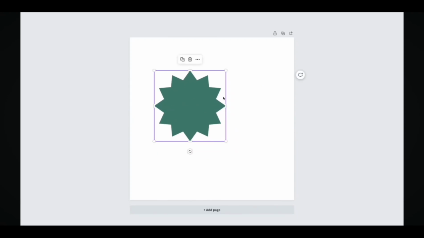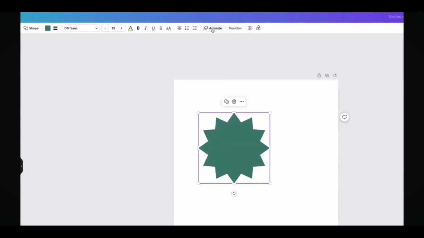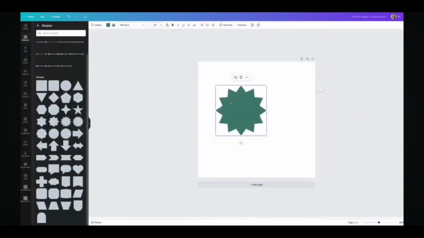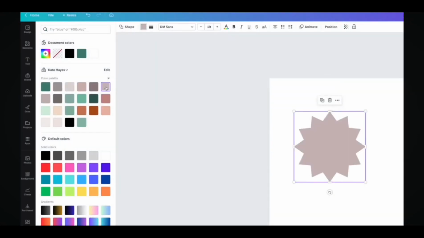Once I have an element in my design, I can see all of my options for editing that element up here in the top menu. So here, when I have this shape selected, I can come to the color to change out the color of the shape. I can change the border weight.